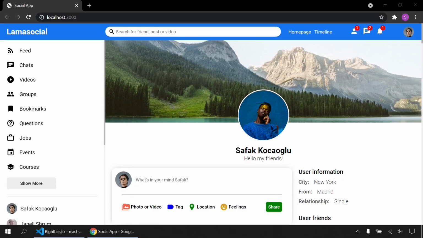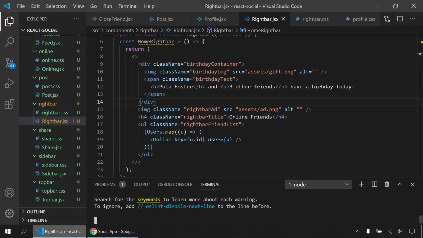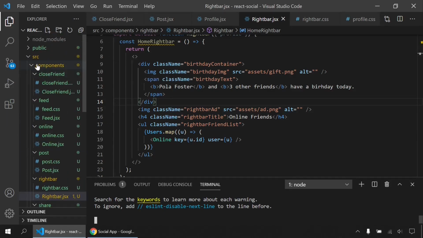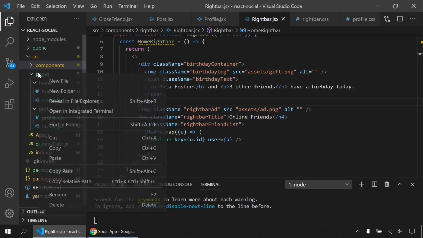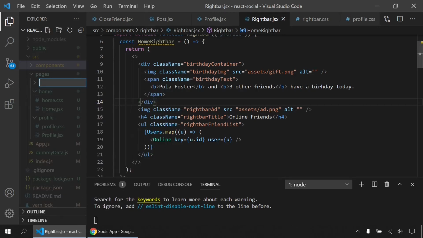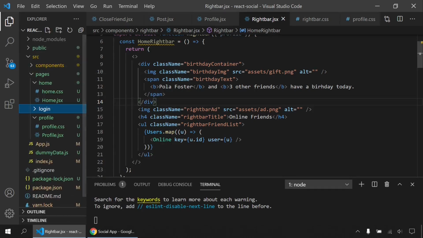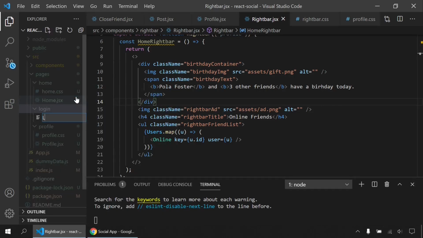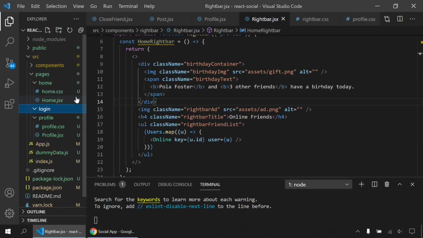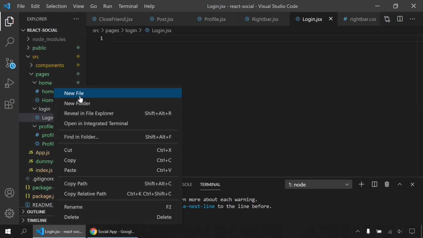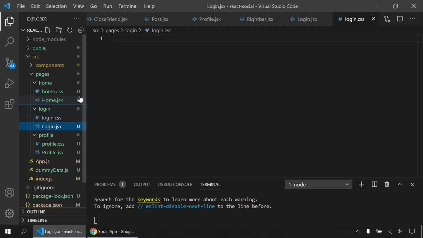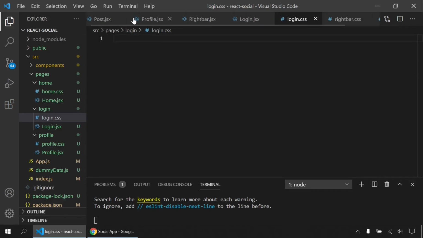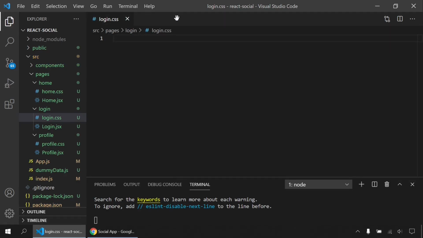Okay, I came back. I hope you missed me. Okay, let's create our login and register page. I will close this component, and here, pages, new folder, and it's gonna be login. And inside, login.js and login style. Let's close them. Oops, I closed login.